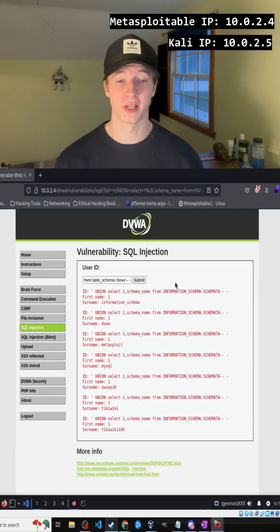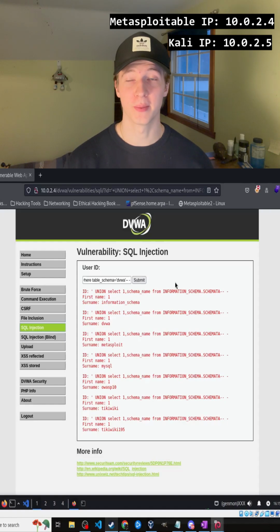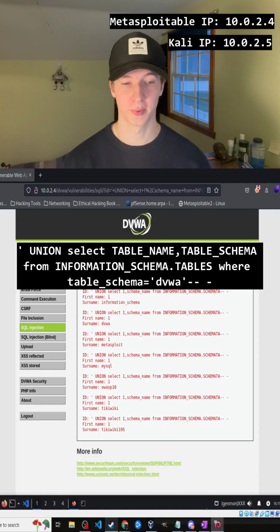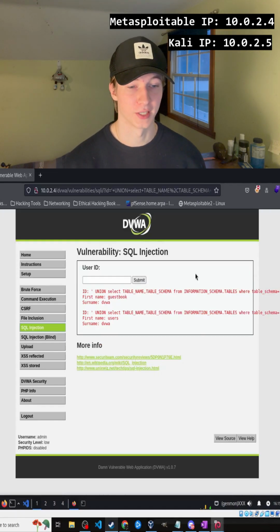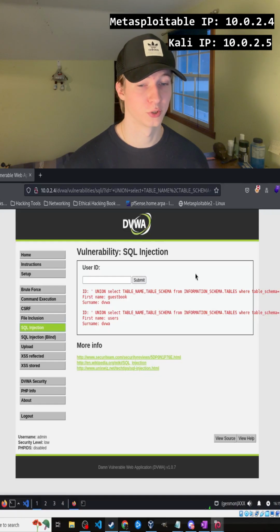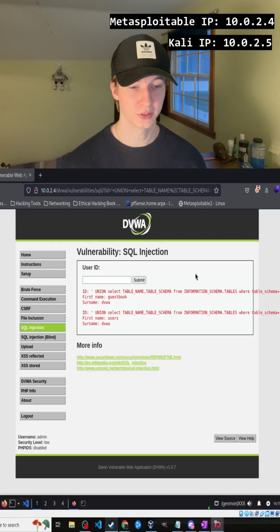Now that we know what database we're working with, we can display the tables in that database by typing the command single quote, union select table_name, comma, table_schema from information_schema.tables where table_schema equals DVWA, and then dash dash space dash to comment out the rest. And then after hitting submit, we see that this query shows us there are two tables called guestbook and users, and we're going to be enumerating the users table for more information.